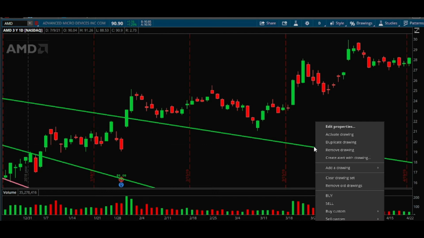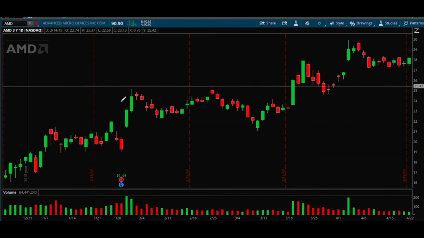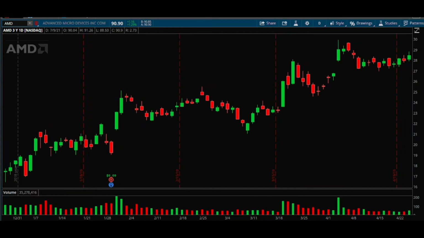Let's see if we can do it again. So let's say we missed that entire move, or let's say we just weren't aware of AMD. So now we want to wait for a similar setup to happen again. We want to wait for the stock to begin to downtrend. You cannot execute this type of trade while the stock is moving up. It just doesn't make sense. You have to wait for it to almost do like a falling wedge formation, but it just has to be falling.